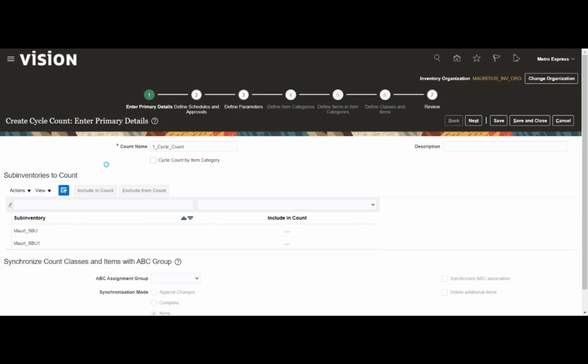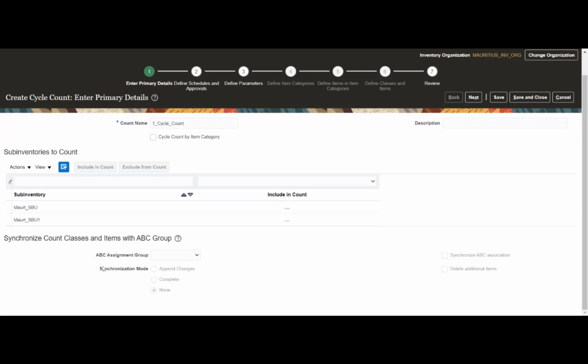So here I have two options. So either I can have this to be calculated on the basis of assignment that we created, that is nothing but the ABC assignment group, or if I want to consider this based on the item category, that is also possible. So I can use it from here. So wherein I'll select the cycle count by item category. So this will not categorize based on the group that we created, that is A group, B group, or C group, but instead it will consider based on the item categories that we are specifying.